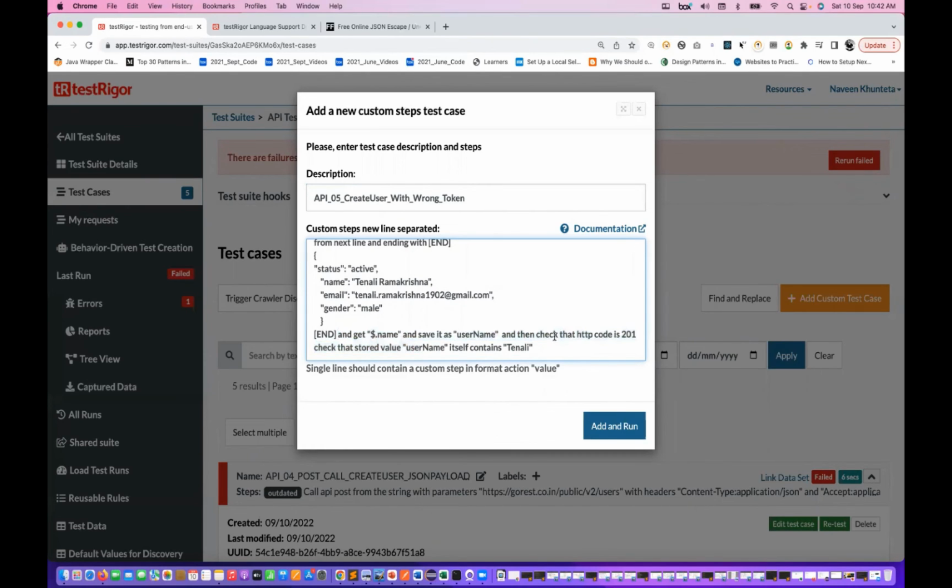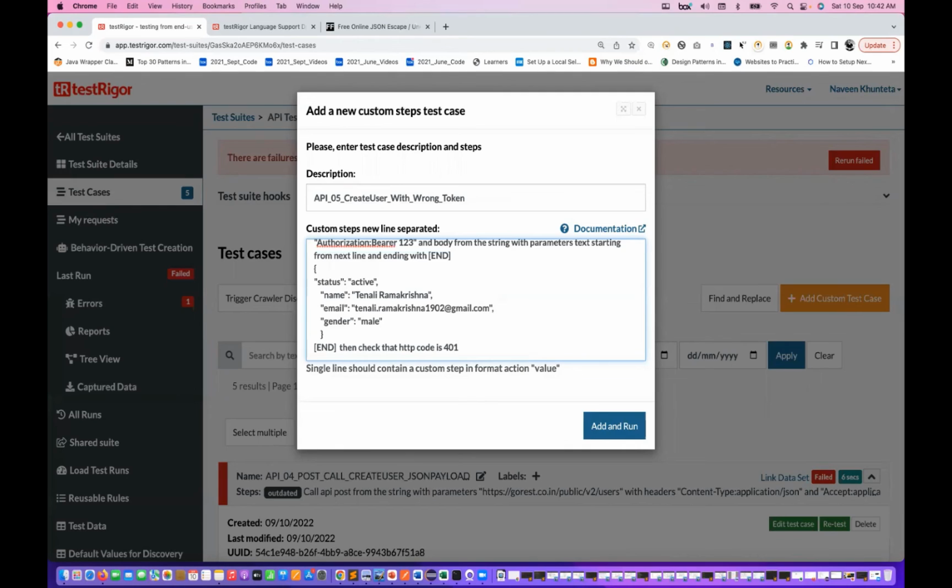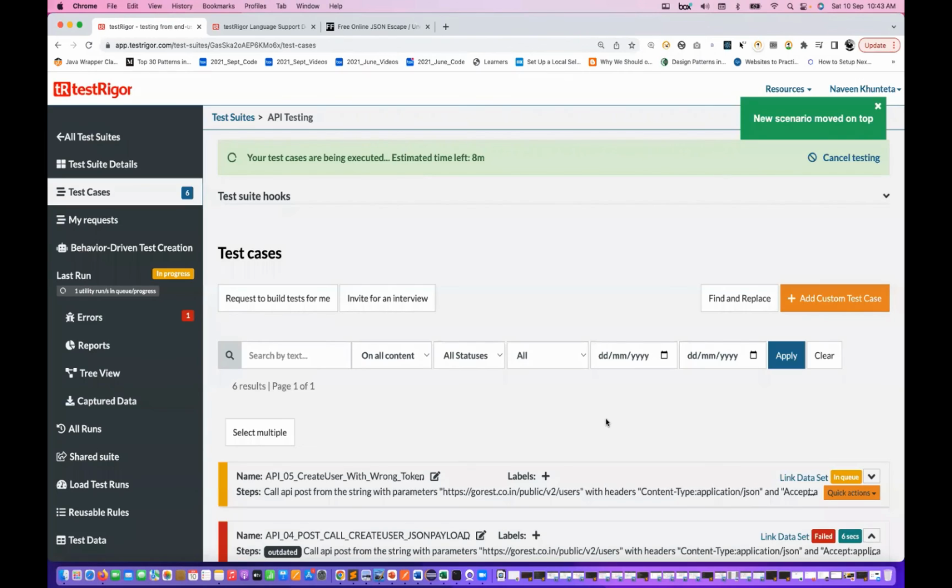I'm just checking what the status code should be. So I'll just remove all these from here and check that the status code should be 401. Okay, remove this. So this is 401 testing. Also, you can do that because when you pass the wrong authentication, the API will respond back with 401. So let's see, is it really working or not?